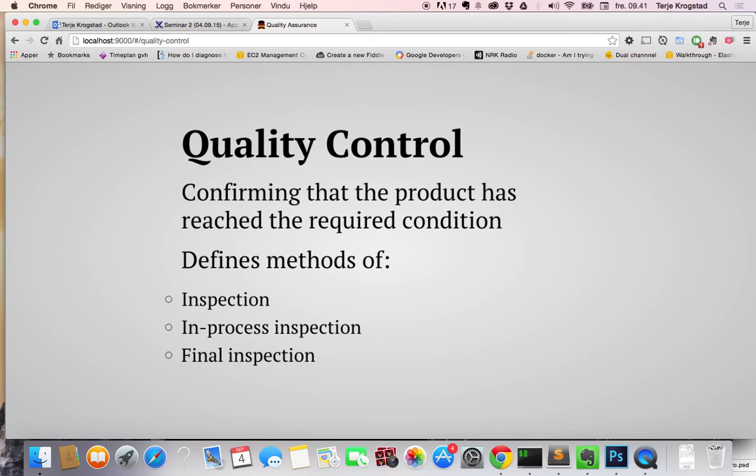Okay, quality control, that is more related to both agile and plan-driven methodologies. Quality control is confirming that the product has reached the required condition. And the required condition, as I said, was the requirements, the user stories, and the requirements that occur during every iteration. It defines methods of inspection, in-process inspection, and final inspection.